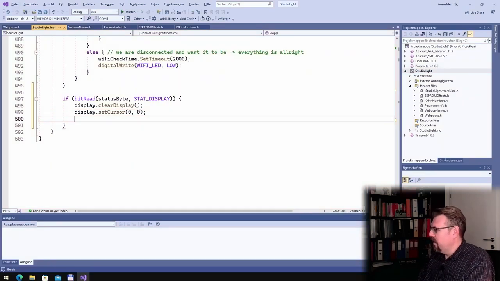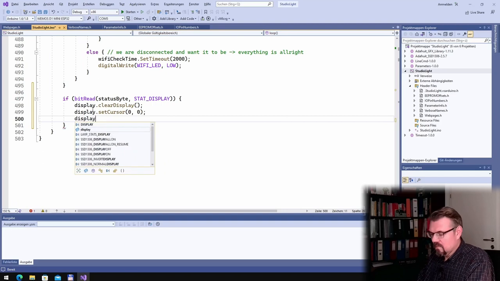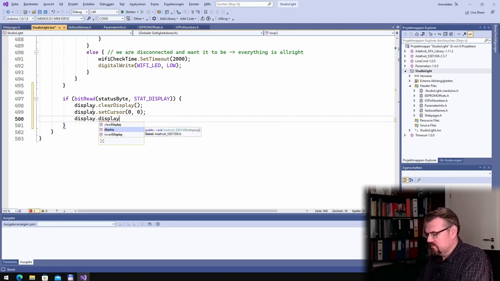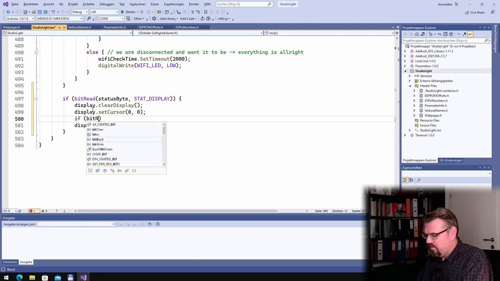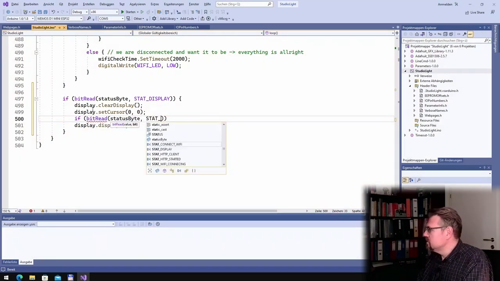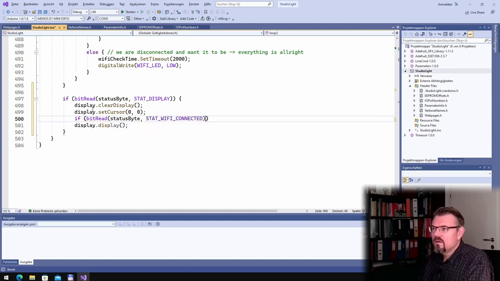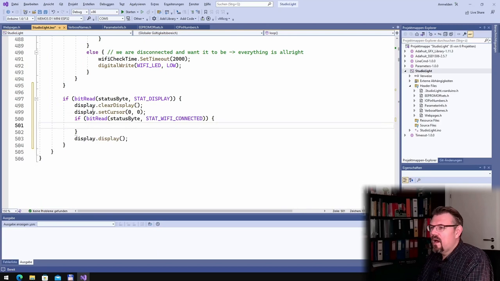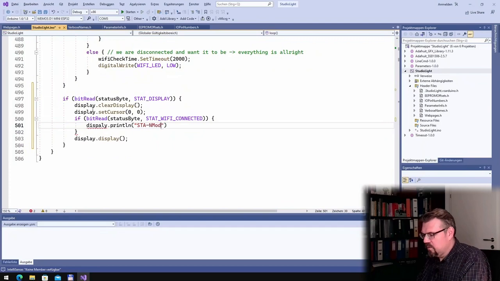and display dot display at the end, and in between, if bit read status byte start Wi-Fi connected, so if we are connected, I will write display dot print line station mode connected.